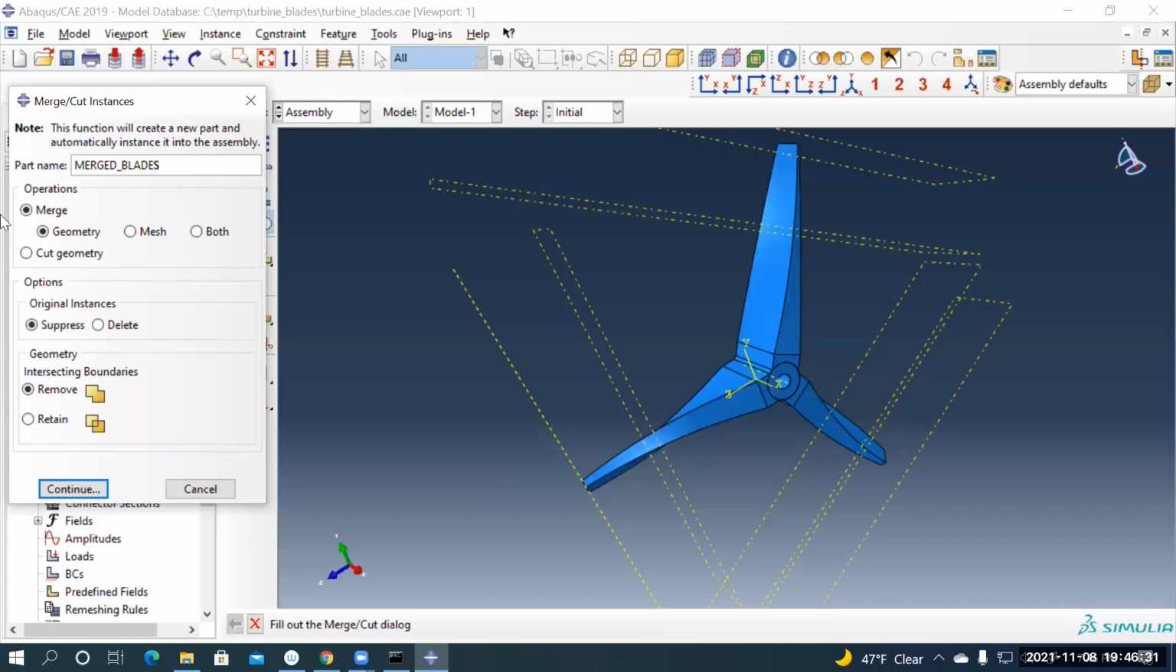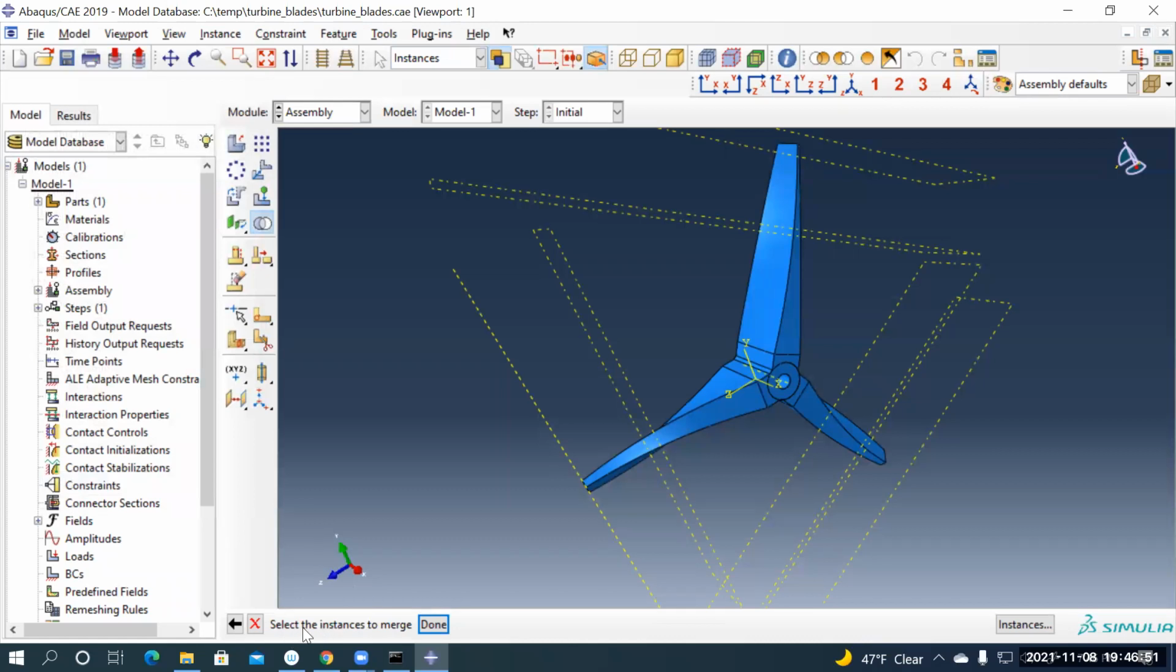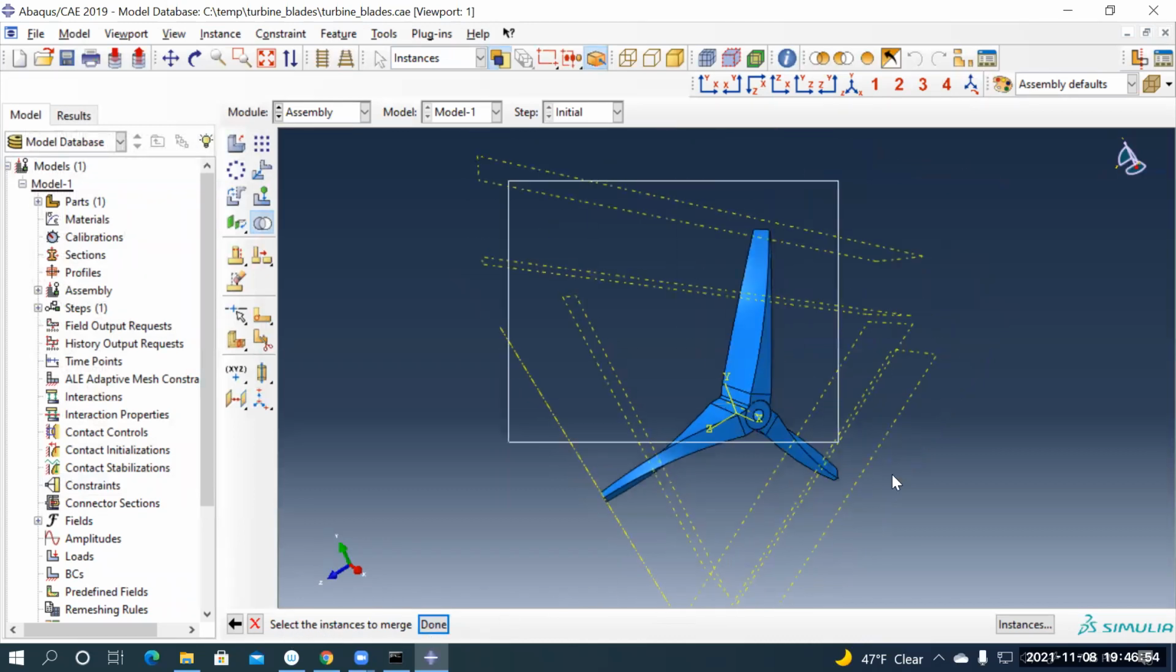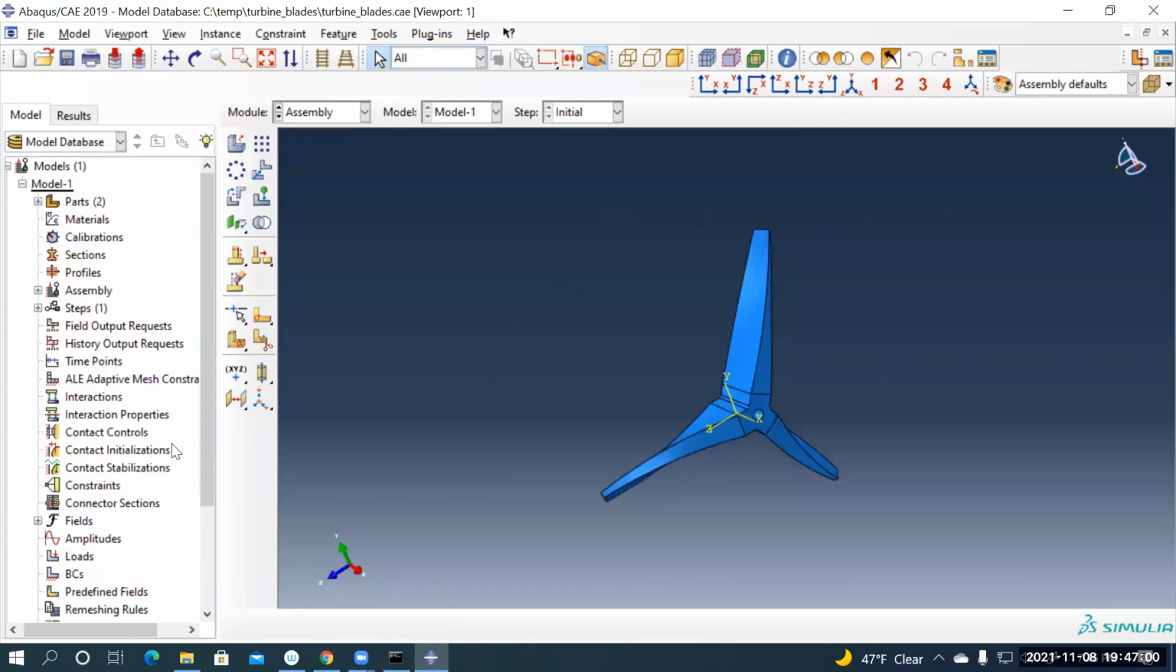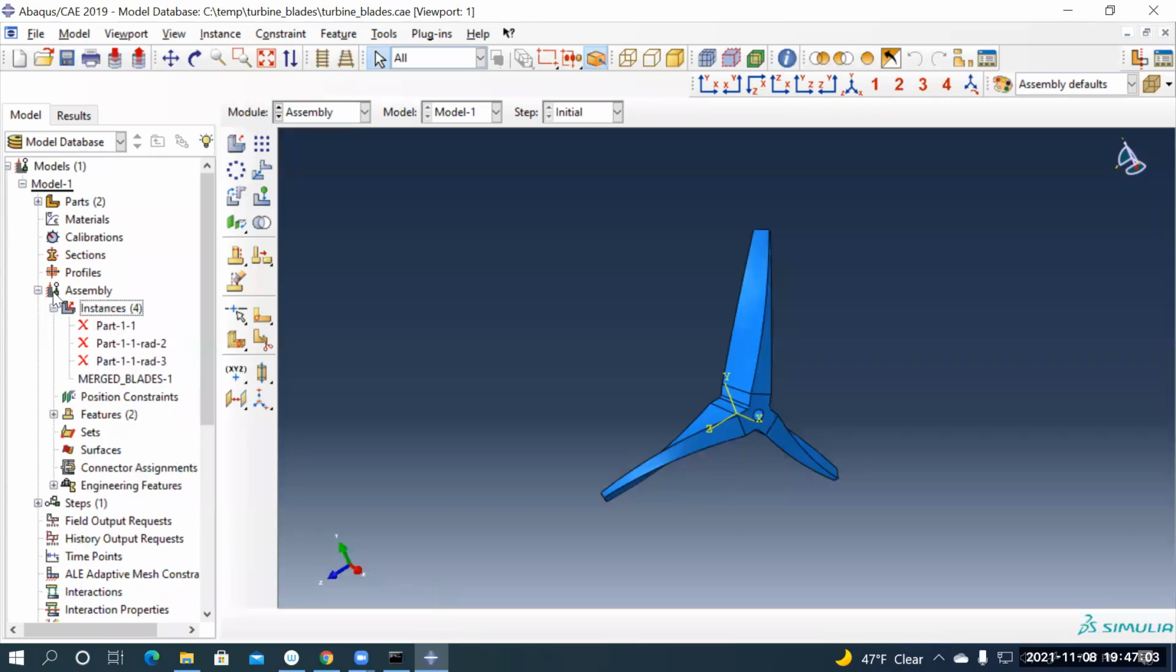So we are merging by geometry. There is no mesh. We haven't meshed at all. So we're merging by geometry. Original instances we are suppressing, or you can delete it. It's up to you. I'm going to suppress it. And intersecting boundaries, I'm going to remove and continue. And it says select the instances to merge. Draw a box around all the 3 blades and say done. And now if you go to your assembly in the tree, you would see that all the parts are suppressed. You would see an X mark, they're all suppressed. Only merge blades is there.